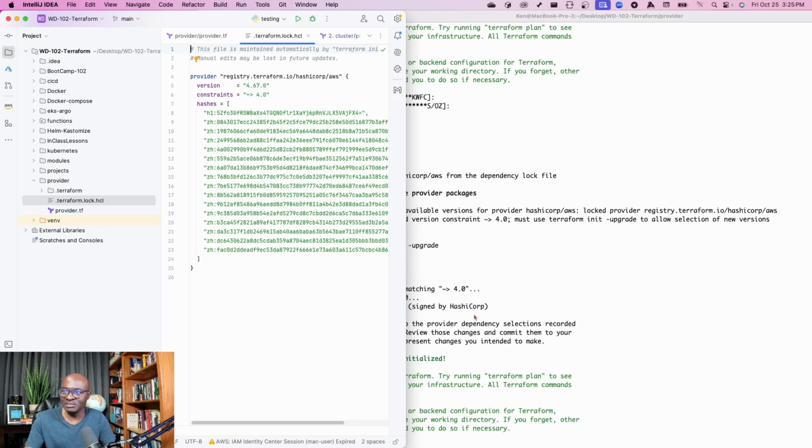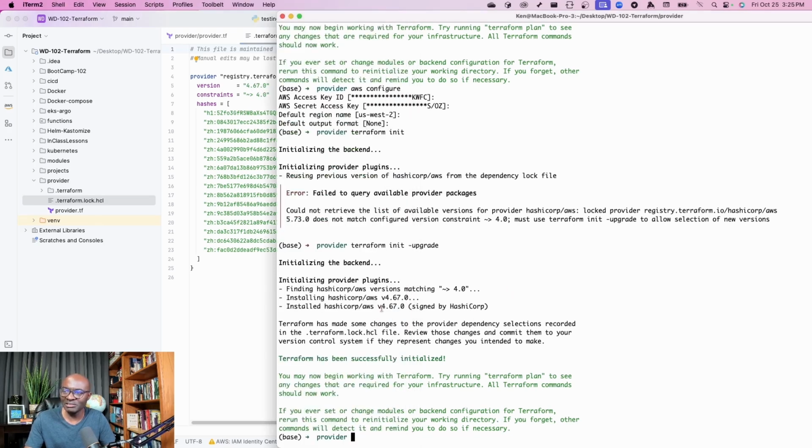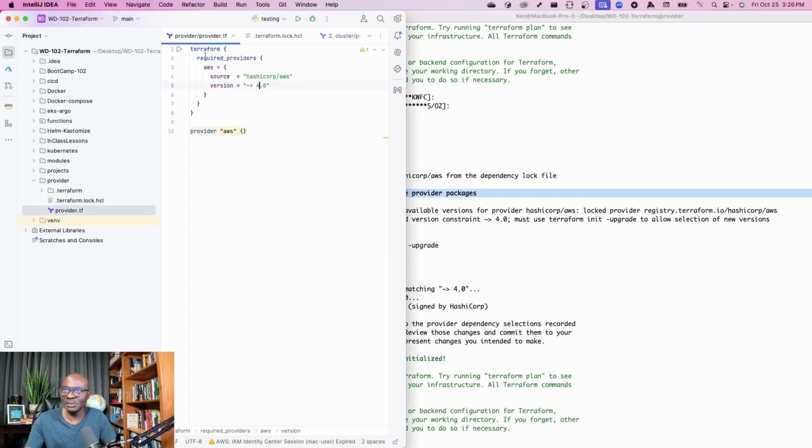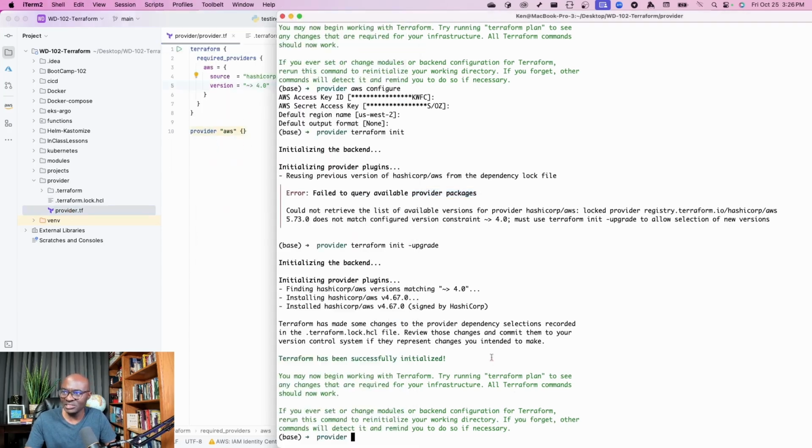So this is how we are able to work with Terraform providers and resolve the error that has to do with our provider plugin. Just remember, anytime you modify your plugin or change your settings within your plugin, you will have to initialize with the upgrade option so that you upgrade your lock file. Otherwise, that is the only way to resolve this error.